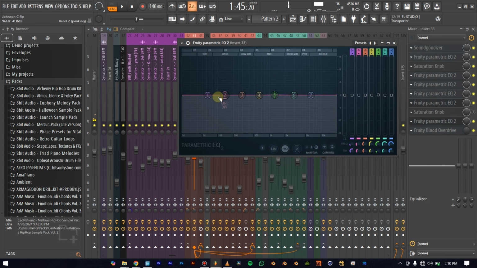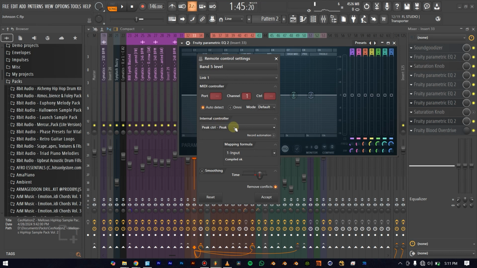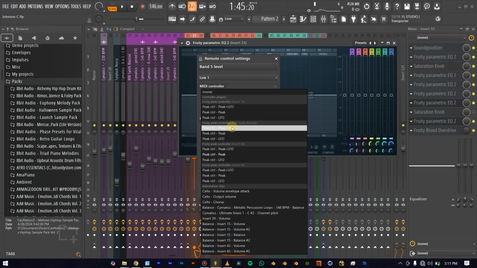Now all we need to do right here is to use any of these bands, and you can see that this is what is affecting it. All I do is right click on this and go to link to controller. What you need to do is select the internal controllers, go to the internal controller section. Now we need to select which controller in particular is going to affect this knob. As you can see, our peak controller was inserted on insert 46. There are two peak controllers because I just installed a new one there and the first one is still there, so it's going to be the second one, obviously. Then we have the peak, the LFO. We just need to select the one in the middle for peak.